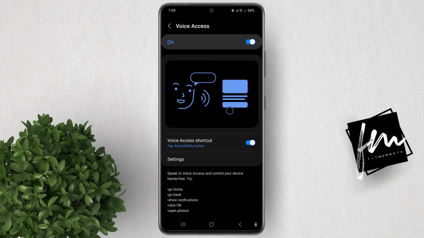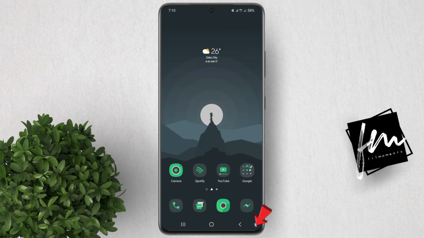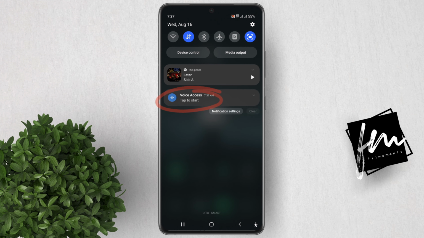Once Voice Access is turned on, you can see a shortcut icon on the button. When you tap on it, it will activate the Voice Access. You can see it in your notification panel. Now tap to start the Voice Access.